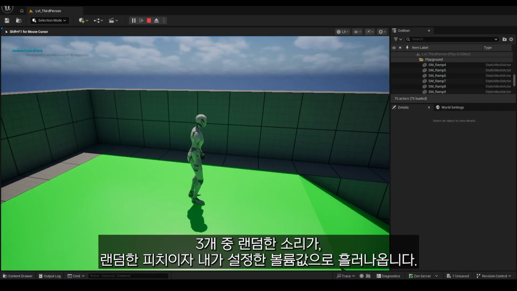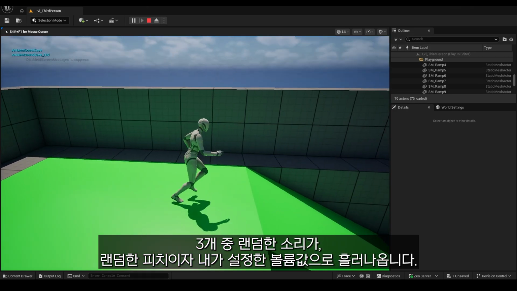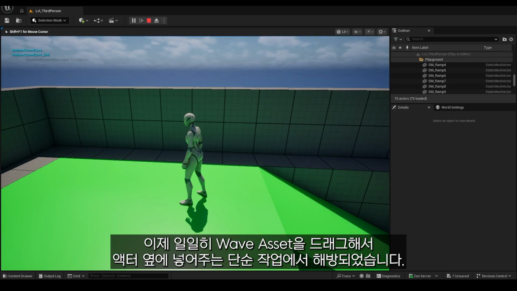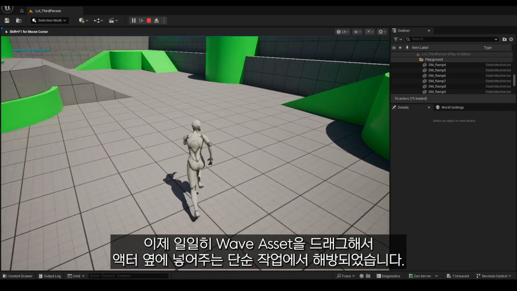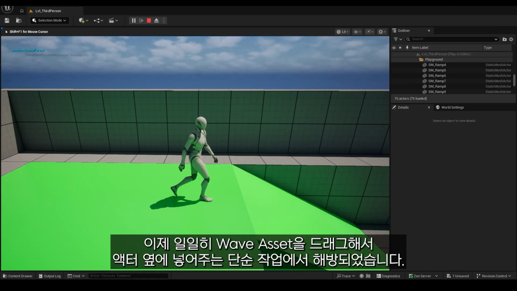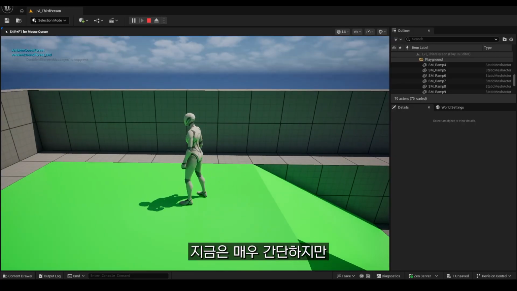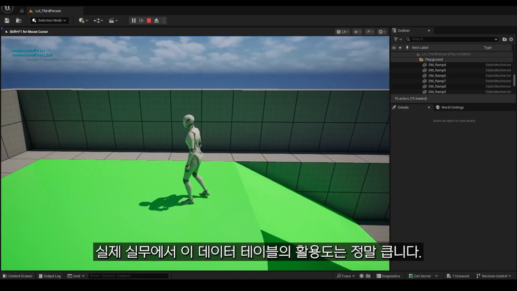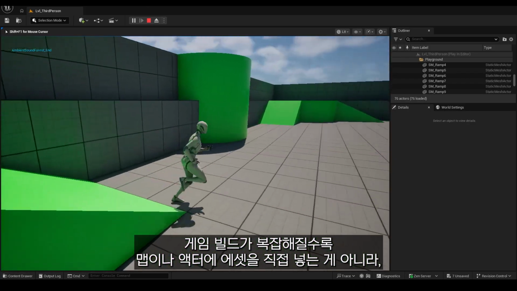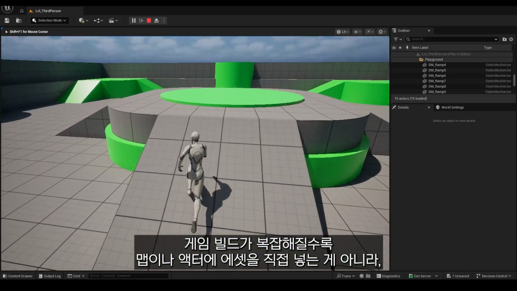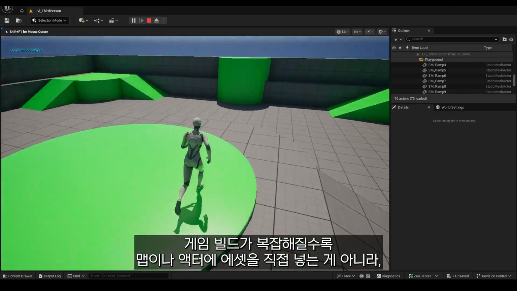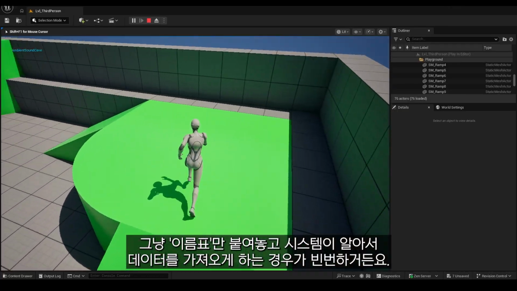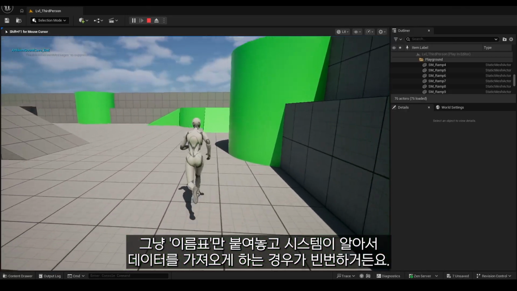A random sound among the three we put in the data table, played at a random pitch and the volume you set. You are now free from the tedious task of manually dragging wave assets into actors. This is very simple right now, but the practical utility of this data table in the field is huge. As game builds get complex, it is common to just attach name tags and let the system patch the data automatically, rather than directly inserting assets into maps or actors.